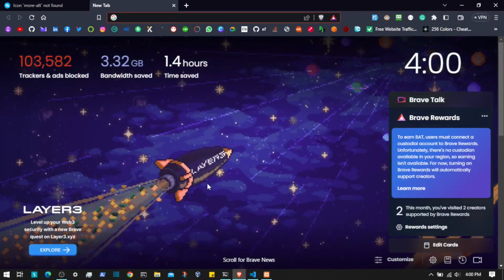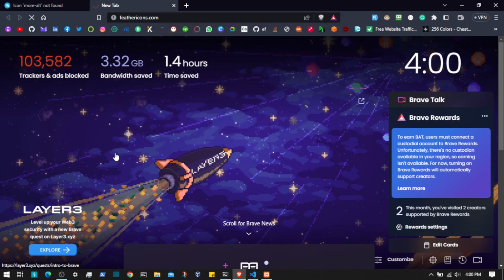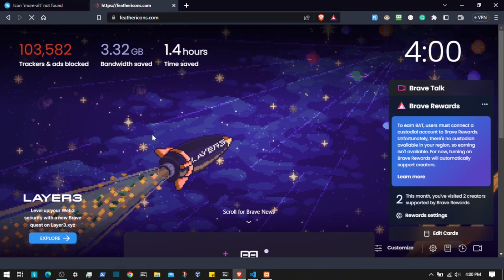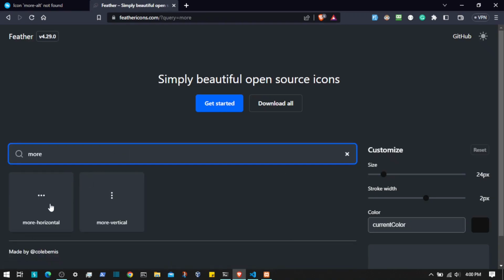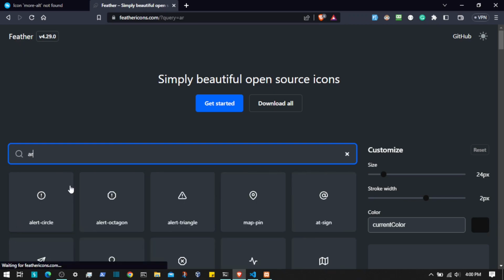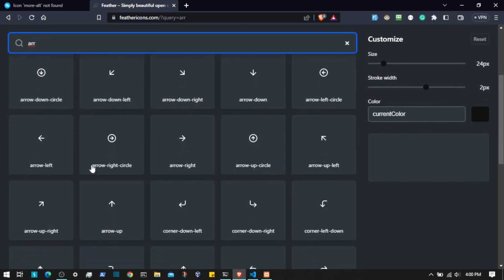More alt not found, so I'm gonna go to other icons and search for the more alt icon and name. So let's say I'm gonna search for more. We have these two. Maybe, let's say arrow. We can use this thing as well. How about that?